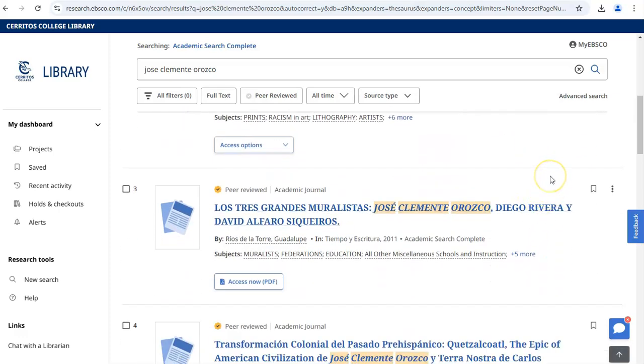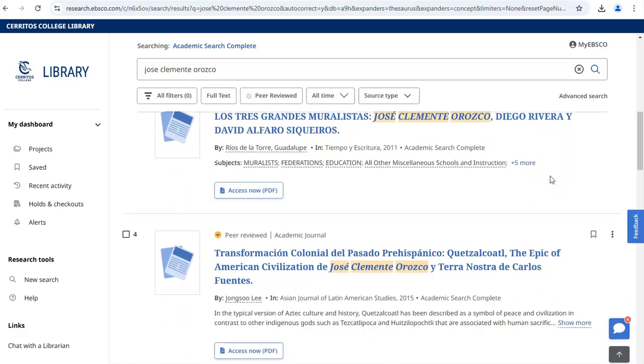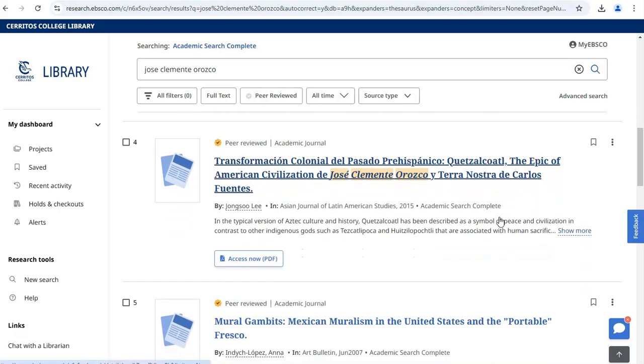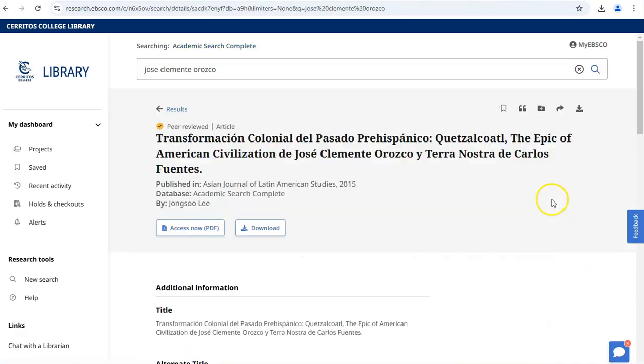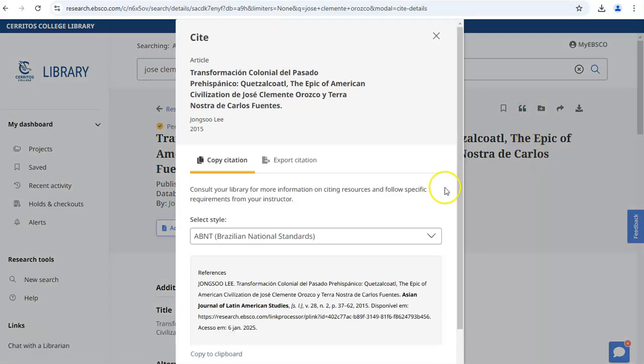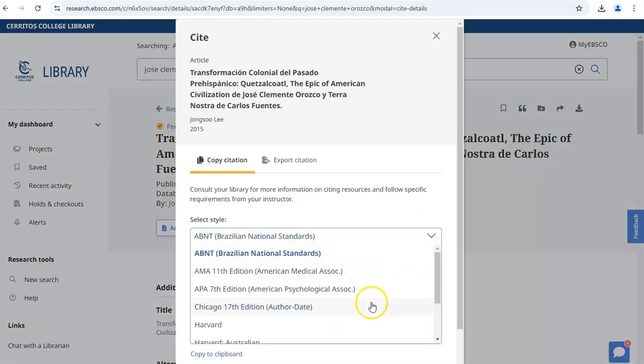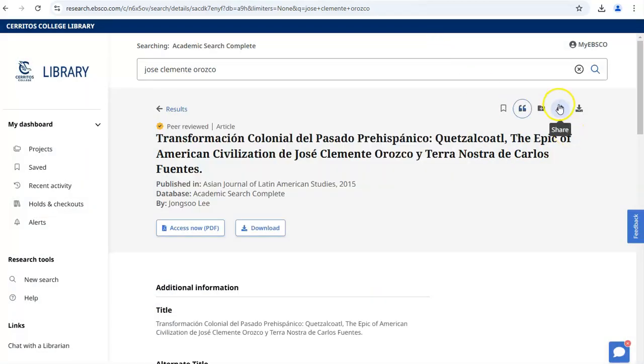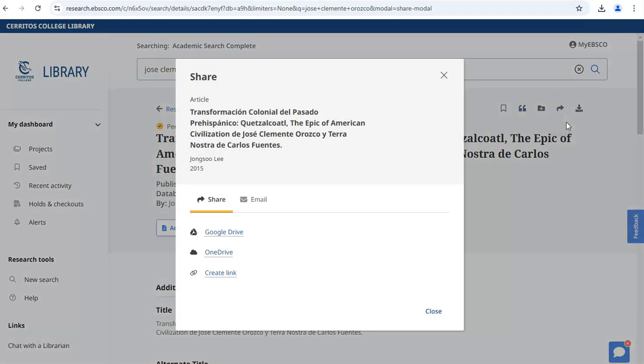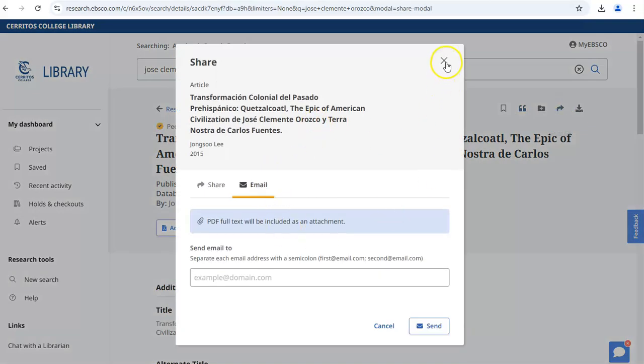And if you find something that you like, you can go ahead and click on the title. Here you can go ahead and click on the citation option. Again, make sure that you select Chicago. And here you can go ahead and click share and email the article to yourself.